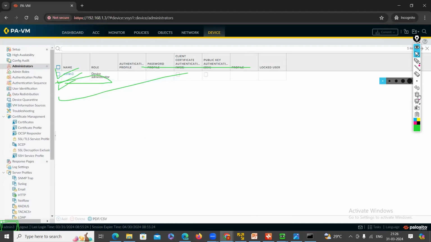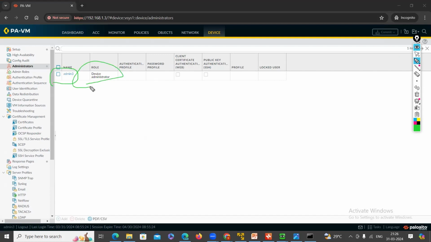You can see that when I'm logged in with admin 3, it's showing only my account details. It's not showing other administrator details because that is visible only to super user and super user read only, not to other administrators. I mean admin user account details, their privileges, their role, everything. It will not be visible to other administrators. It will be visible only to super user and super user read only administrator privileges.